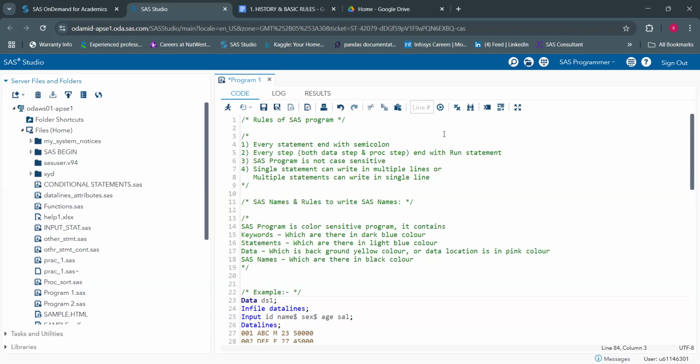Okay, so let's start with the main components of SAS. We'll go with the rules of SAS programming, and then I'll walk you through all the options present in this particular editor. The screen you are seeing now is called a SAS editor. It's a web version of it. In terms of SAS editors, we have many versions: Enterprise Guide, the SAS desktop version, and the SAS web version.